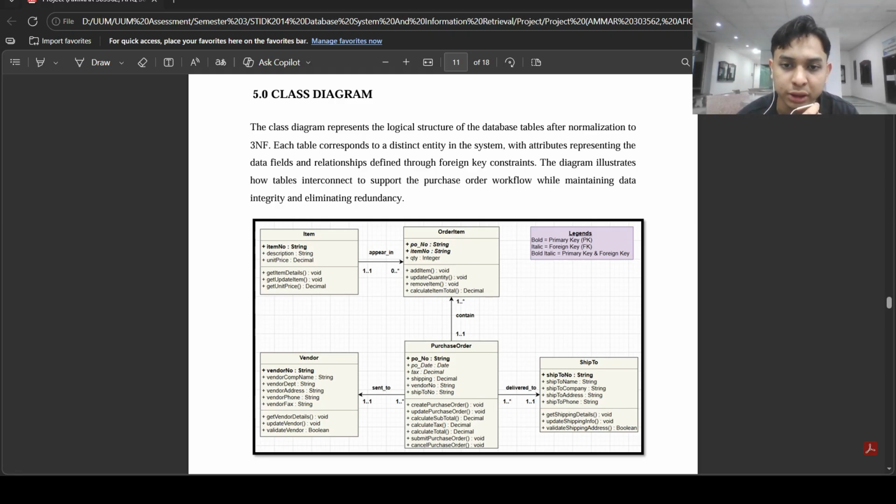In terms of operations, this class includes functions such as calculating the subtotal, calculating the total amount, and submitting the purchase order. These operations reflect the main business process involved in handling a purchase order. From a relationship perspective, purchase order is linked to several other classes. It has a relationship with order item, indicating that order item cannot exist without a purchase order.